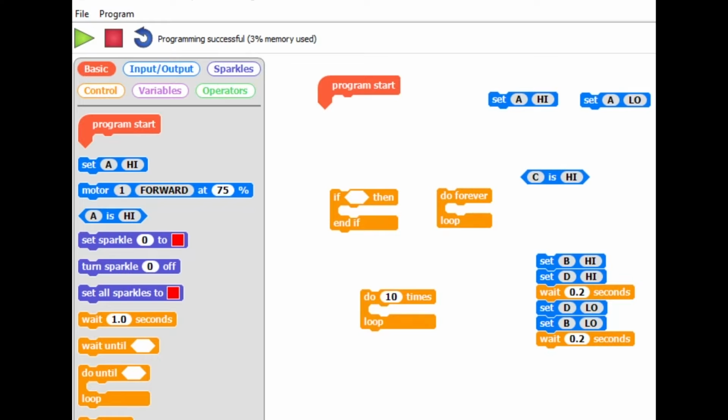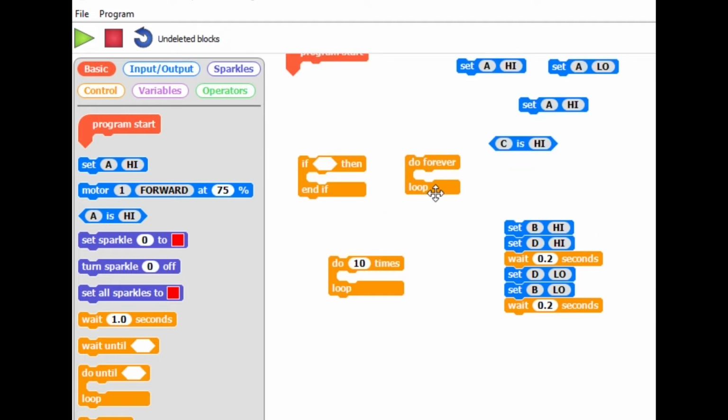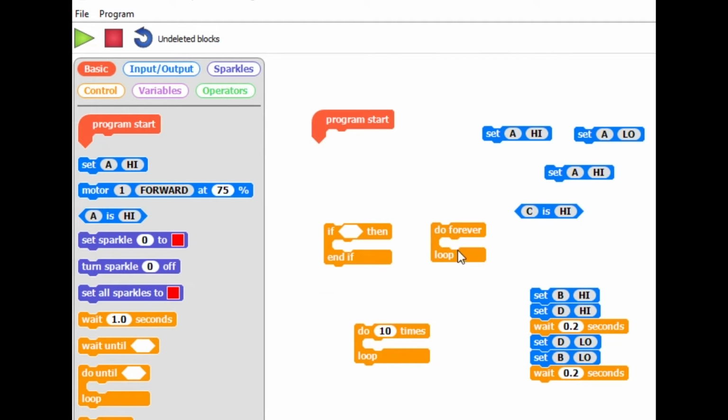I've got my Crumble software open now, and what I'm going to do is just go through the program to make the Pelican light work. So I've got a few bits on the screen already, and we're going to start off by putting everything in a do forever loop. So I've got my program start and then do this thing forever.